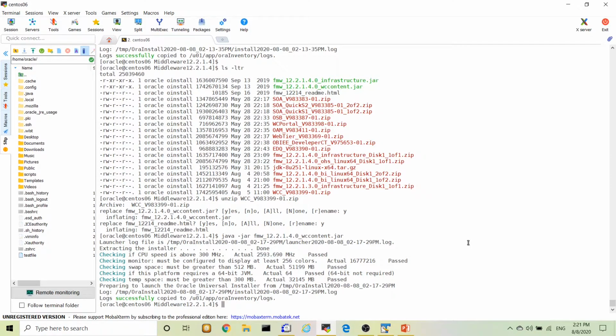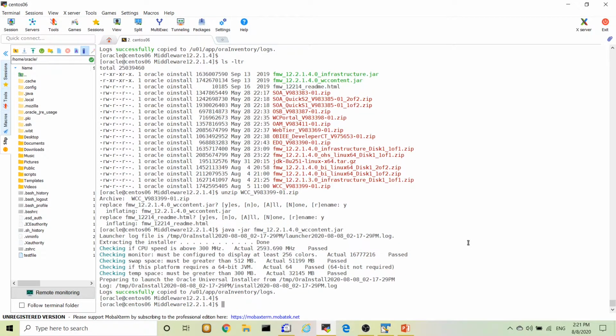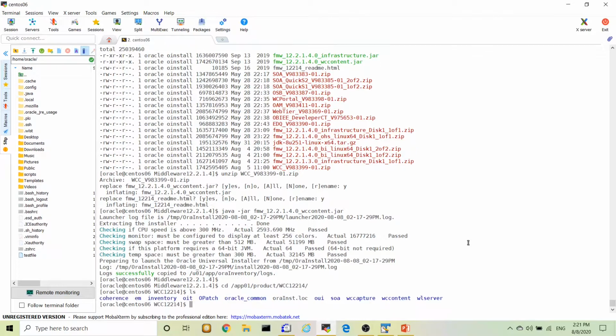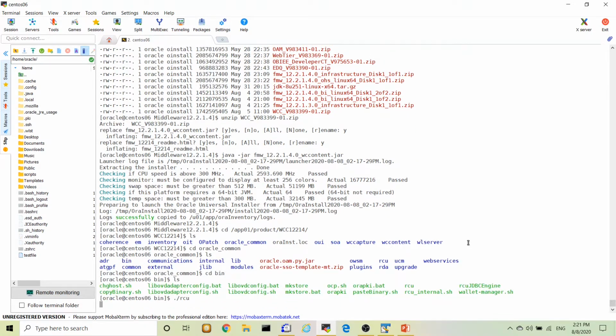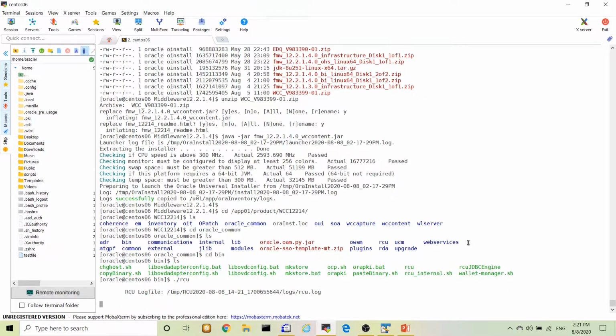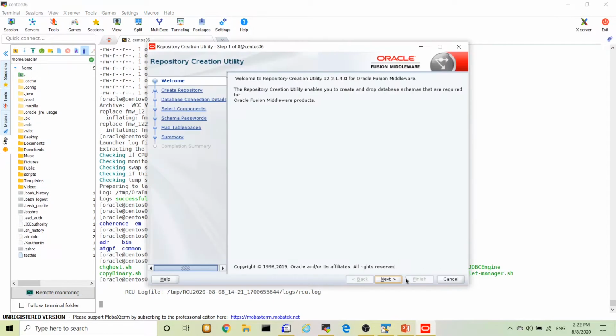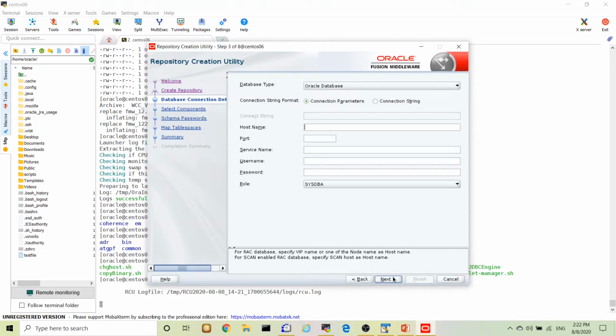Okay, so we're gonna run the RCU. We're gonna go to the directory where we installed the WebCenter content, WCC. We're gonna go to Oracle Common, bin, RCU. Next. Next. So here we need to input the database information.